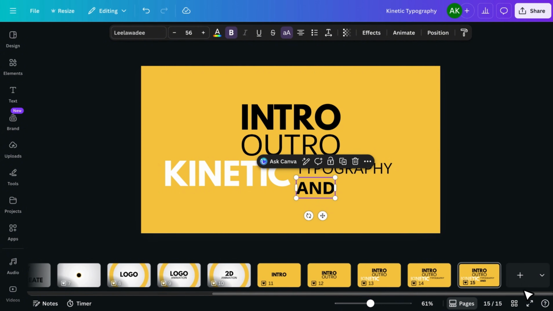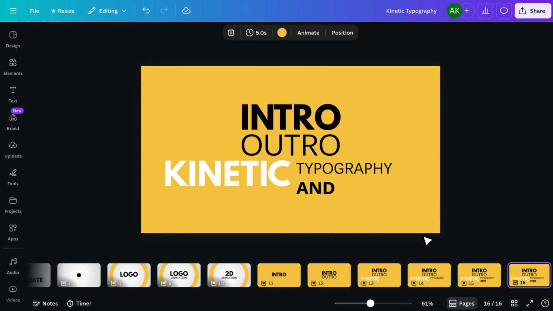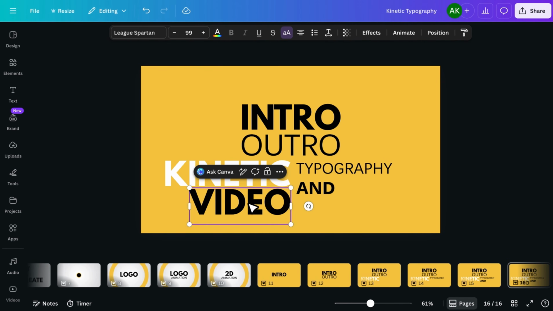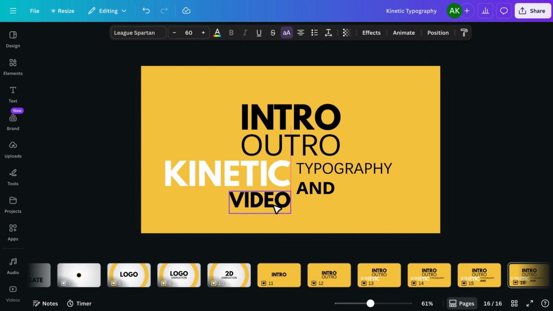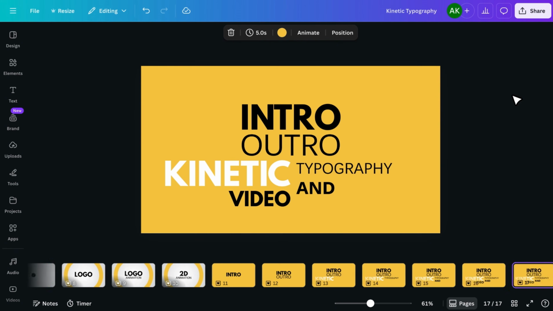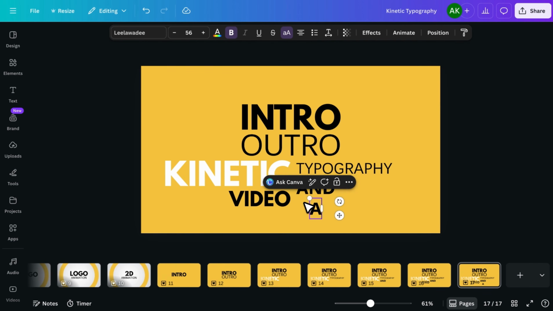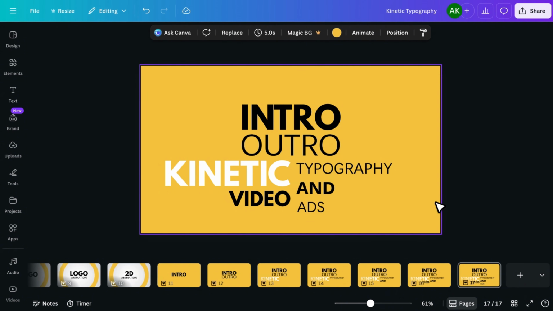Next, duplicate the page. Copy the intro text and paste it here. Add the word and adjust the alignment so everything sits perfectly in the center. Duplicate the page. Add another word. Adjust its alignment. At this stage, we're simply building the typography sequence by duplicating pages and changing words. The motion will come later through animation.